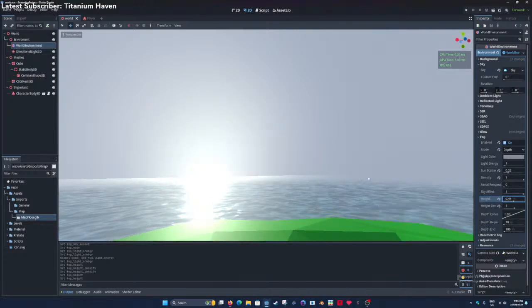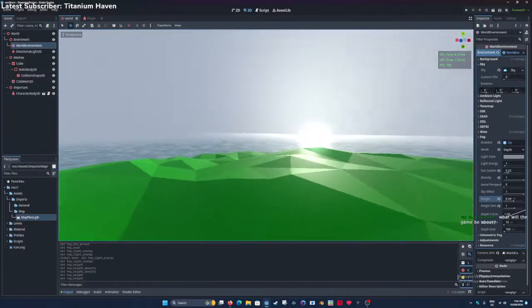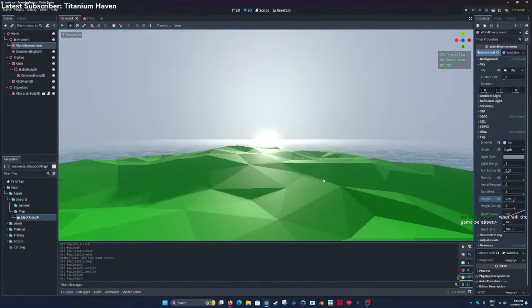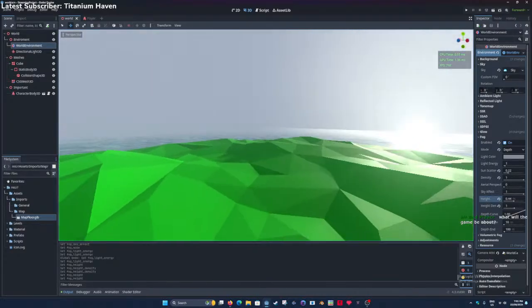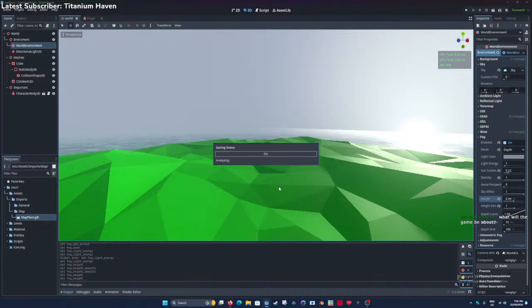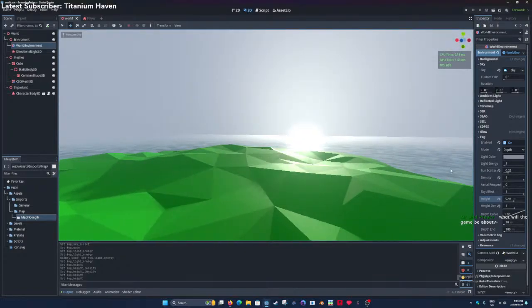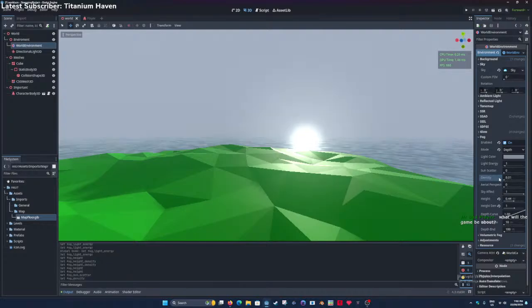What will the game be about? I just want to see how visually good I can make Godot 3D. As you can probably see, I'm not that good. I'm just dragging sliders and praying.